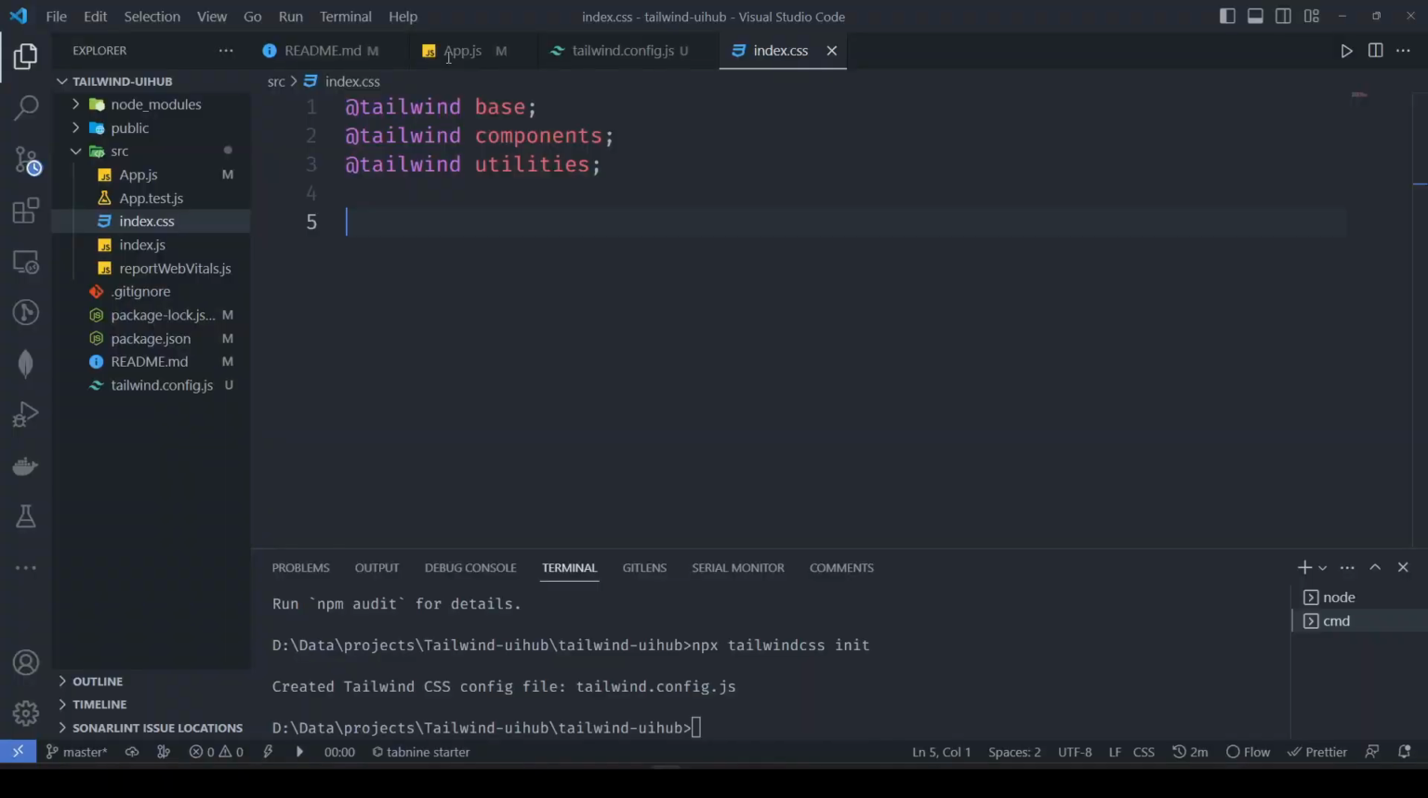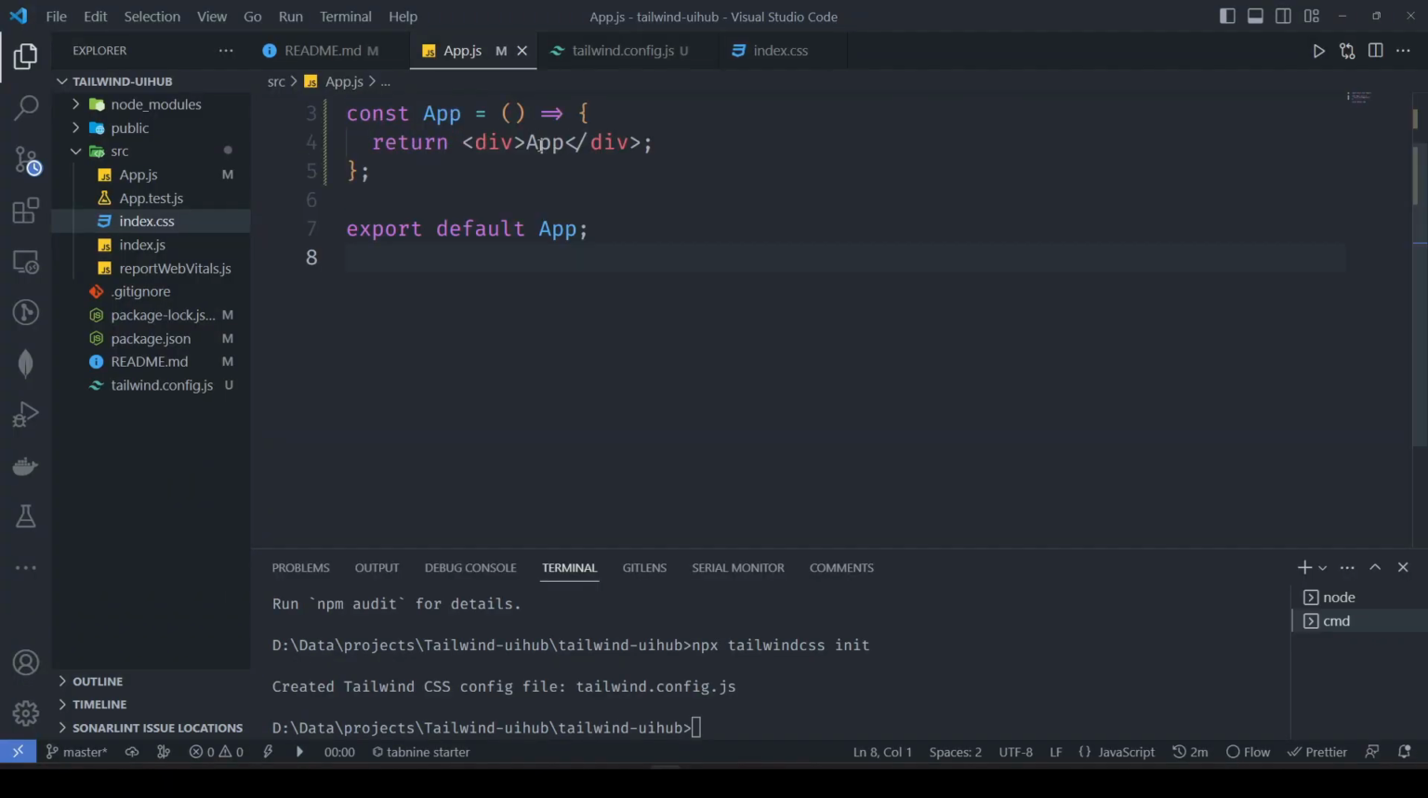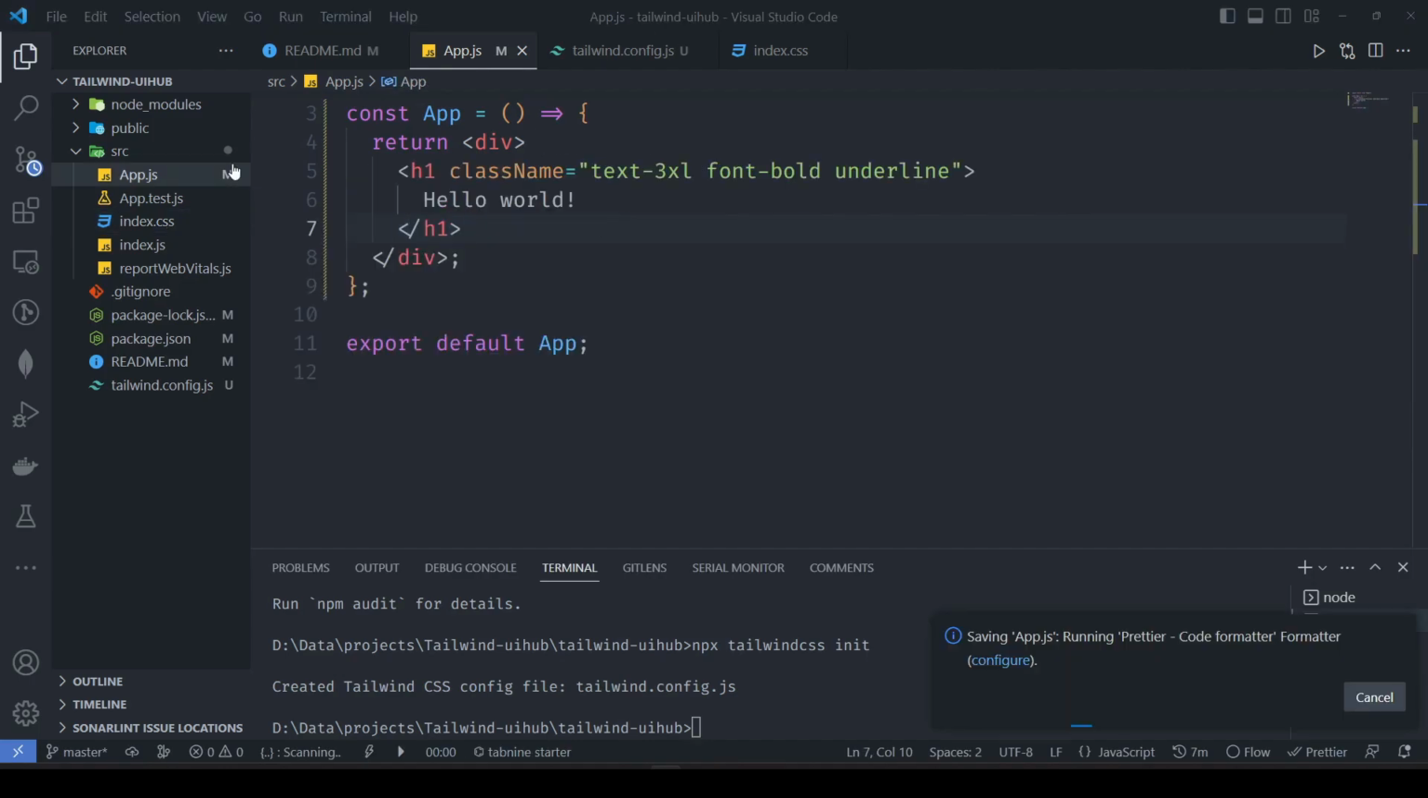Let's go back to our App.js. Inside this div, add this. As you can see, I have added this h1 tag with these classes that are pre-built with Tailwind CSS. We will go through a lot of classes, and as you can see it comes up here. We didn't write these classes, but they are available for us to use.